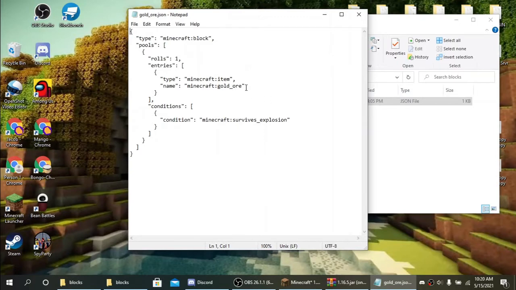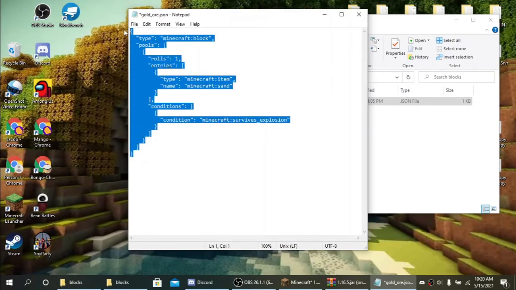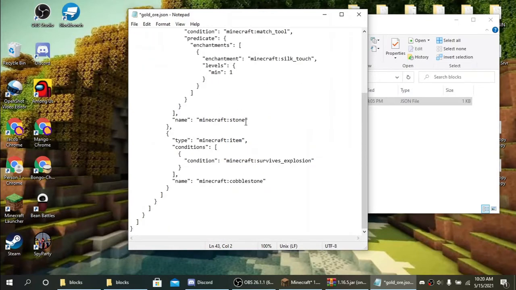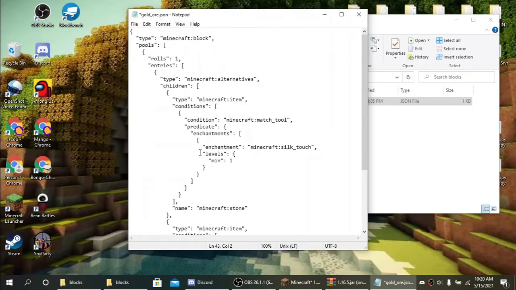So if we changed this, we could change it to whatever we wanted. We could change it like sand, and now it would drop sand. But we don't want to do that. We want to highlight this whole thing and Control V and paste in the stone. Paste in the stone. See? This is the stone loot table.